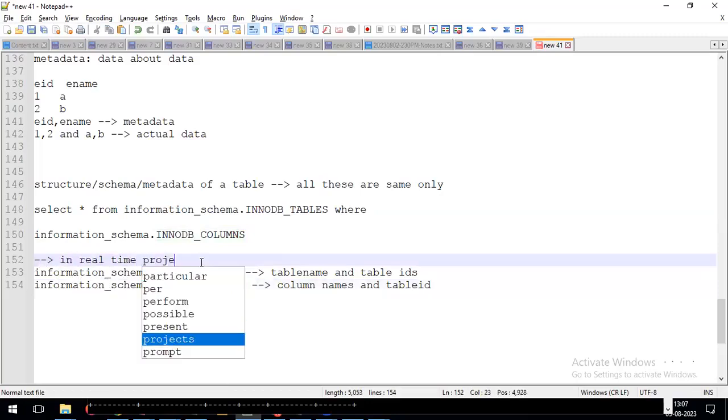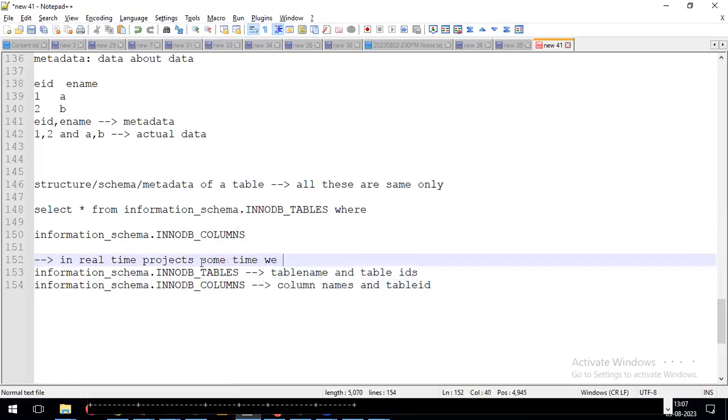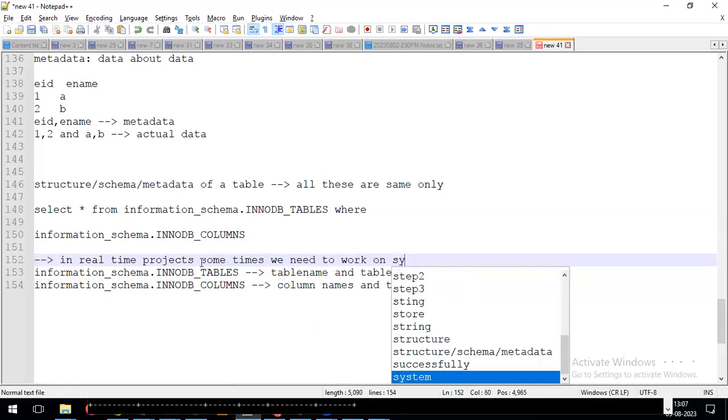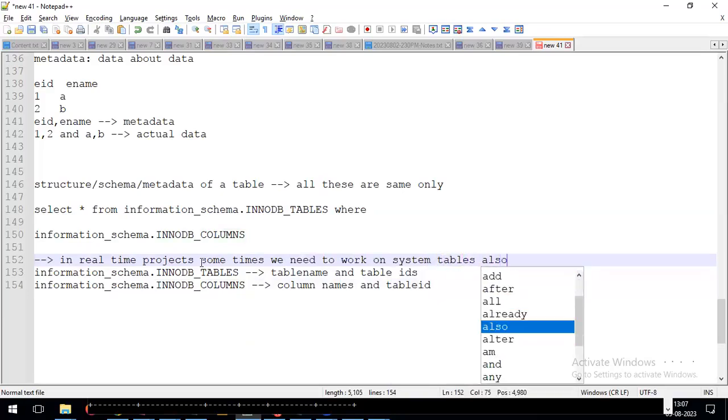In real-time projects, sometimes we need to work on system tables also. What are those sometimes? I will cover that in the coming classes, but please try to understand that in real time we compulsorily have to work on the system tables. That's the reason we are spending time on these two tables.